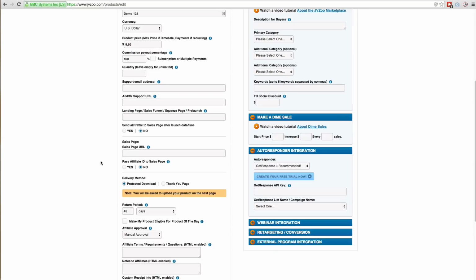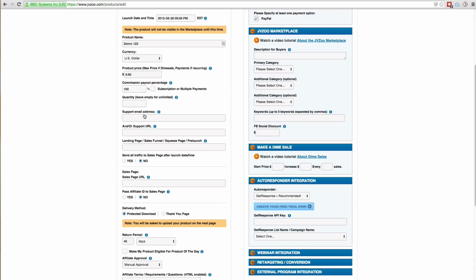All right, so 100%. Now, quantity: is there a limit with your product? Yes or no, you can put it in, otherwise put nothing. If you have a limit of 100 copies only, put it right there. Now, the support email: who do they contact if your customers have an issue with billing or technical difficulties? This is where you put it. Otherwise, if you have a help desk section URL, put it right here.